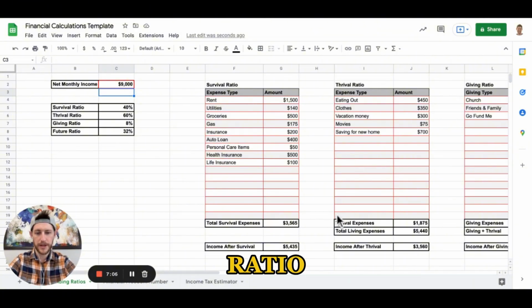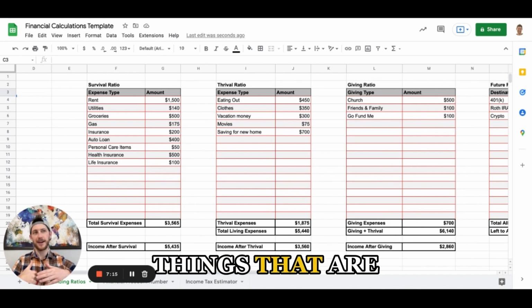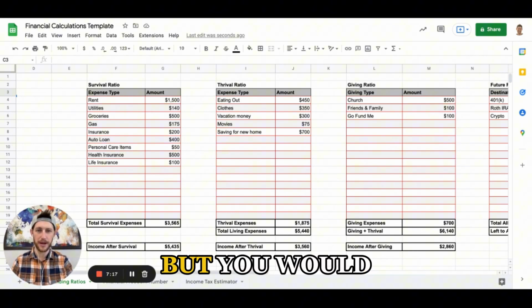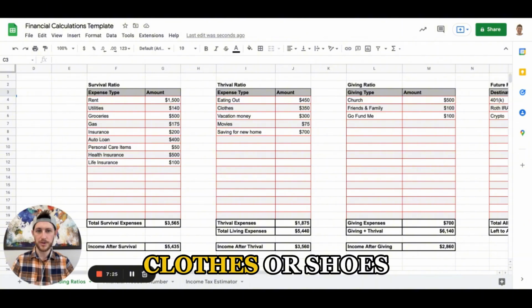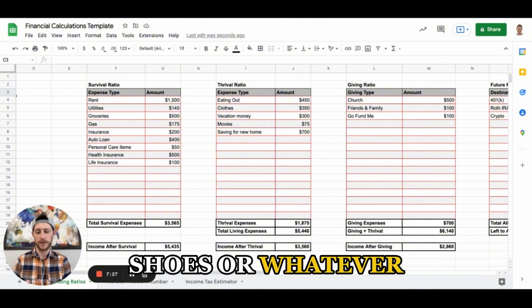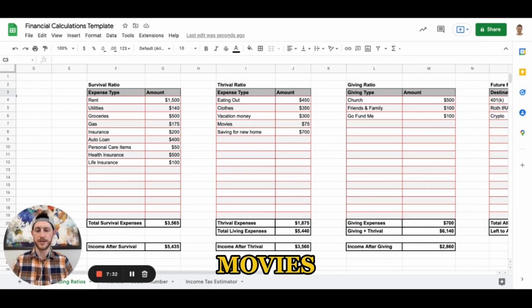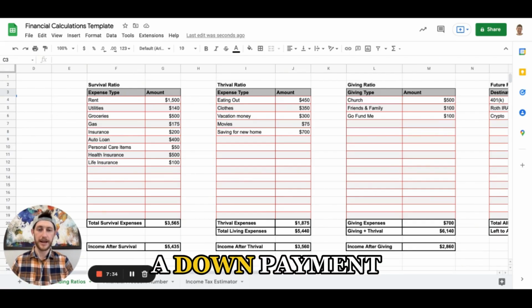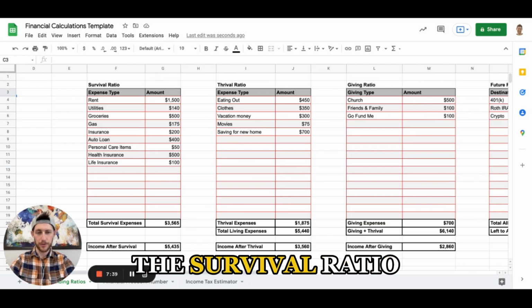So that's survival ratio. It totals the expenses here and says, hey, we've got this much income after survival. Okay, great. Now let's move over here. The Thrival ratio. So these are the things that are not absolutely essential that you spend, but you would like to because it makes your life better, right? Like I like to go out and eat at restaurants, or I want to buy some more clothes or shoes. I really like shoes or whatever. Or I want to start saving money towards vacations every month, or I want to go to the movies, or I want to save for a down payment for a new home. That all comes into this ratio, the Thrival ratio.